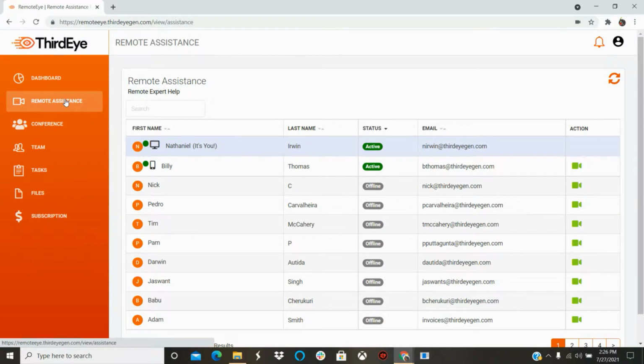In order to initiate a remote assistance call, please click the green icon under the action column next to the desired user's row. The admin of your RealEye account can also search for users using the search bar at the top left of the tab.